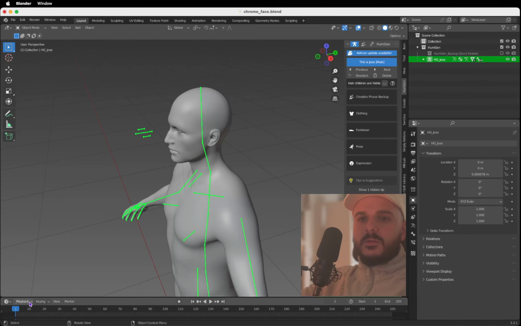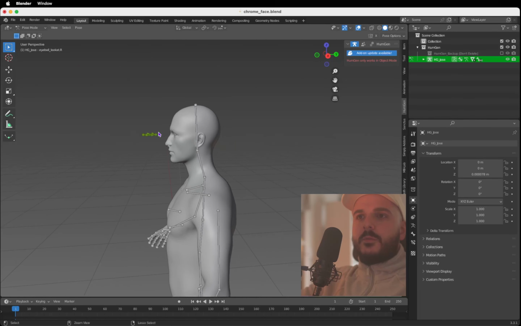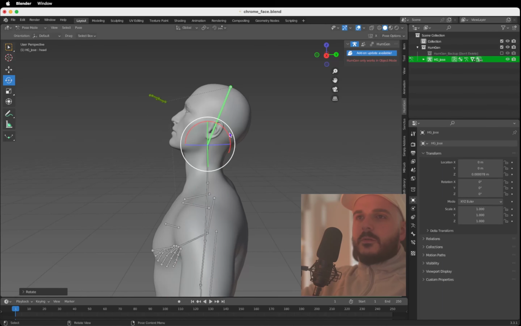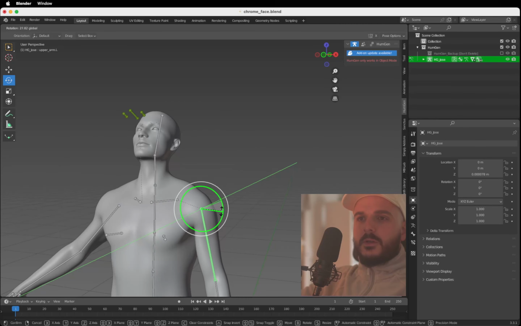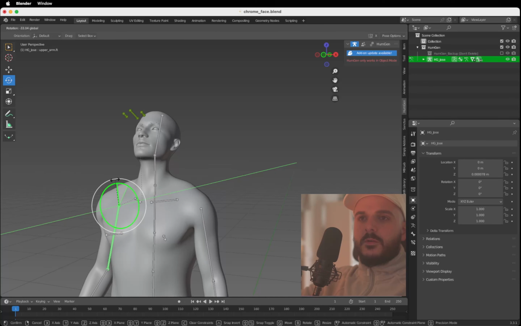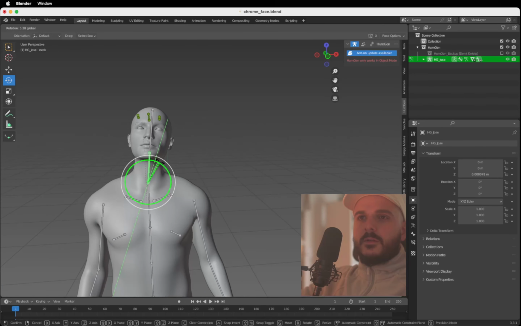We are going to select the bones, go over to the pose mode. Let's use the rotate tool. We are going to make this dude look upwards. Get the arms on the body. And let's tilt his head a little bit.